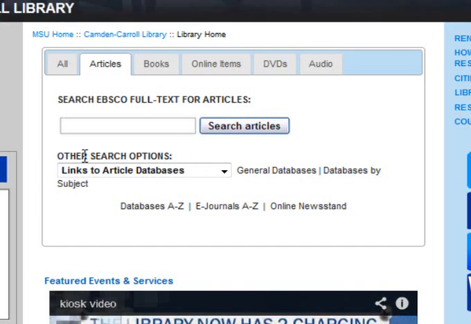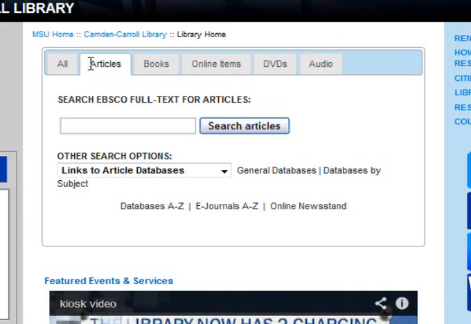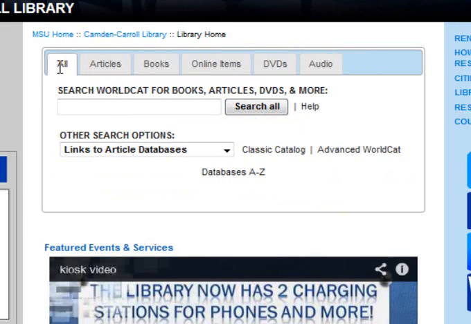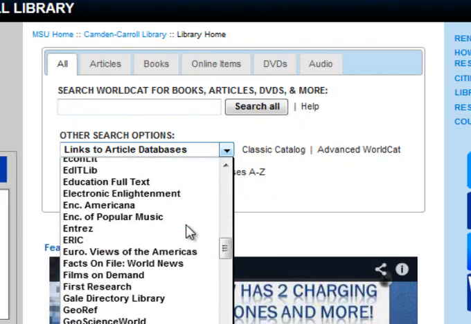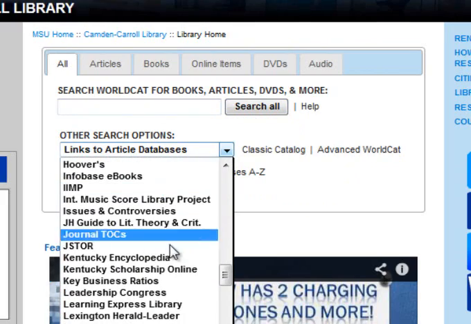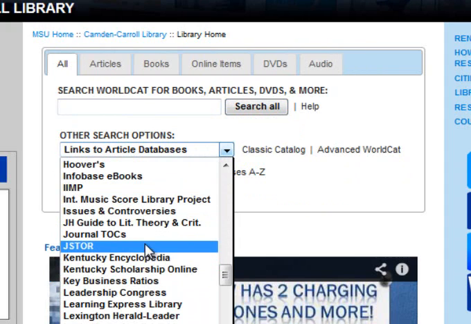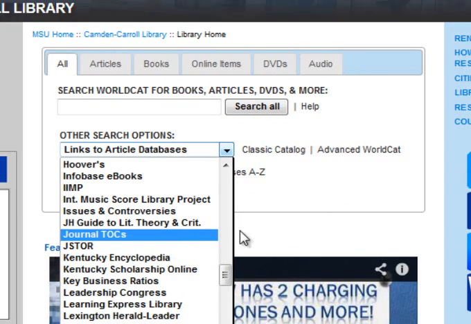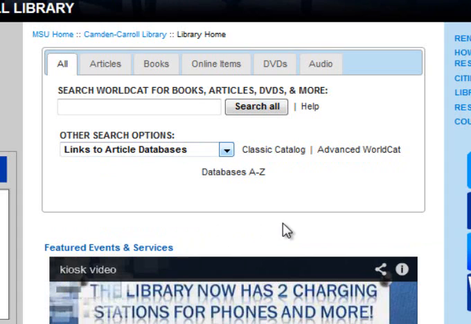To find out about our other databases, I recommend clicking on All here. You have the option to jump into a database if you know exactly which one you want. So you click here and you scroll down, and if you want to jump into, say, JSTOR, you just click here and you would access this database. But if you're not exactly certain which database to go to, you have a couple options. We have guides, of course, here to help you.